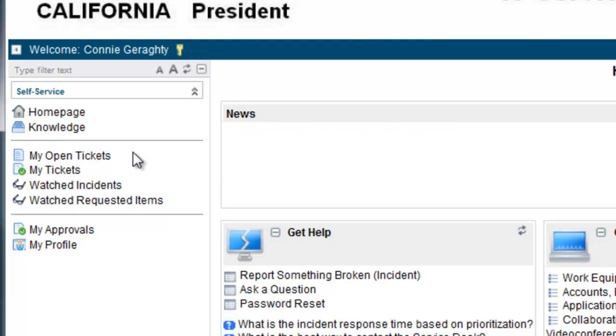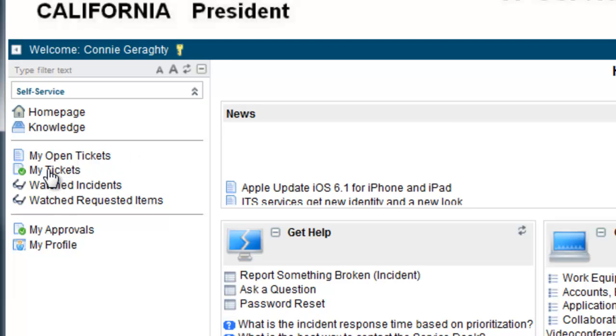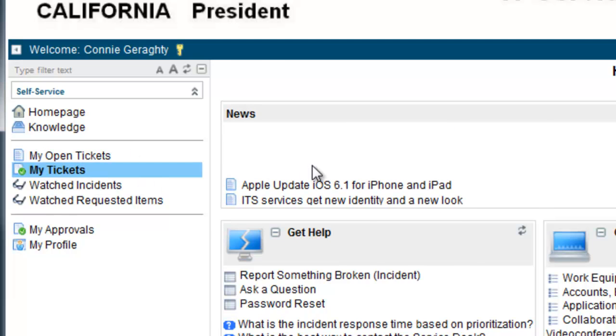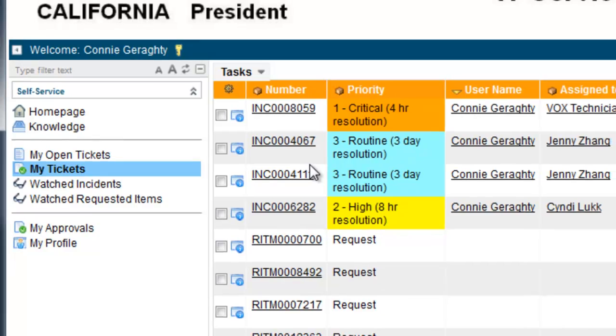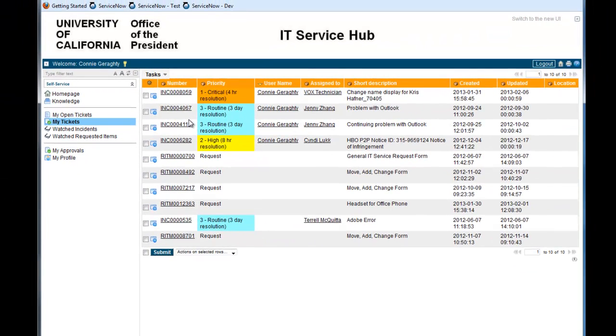These options here, my open tickets, will show you whatever open tickets that you have in our queues that are still open. My tickets is a complete listing of all the tickets that you've ever created with us. The INC preface here talks about that it's an incident, and the RITM here shows that it's actually a request.